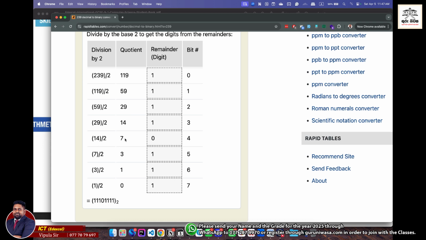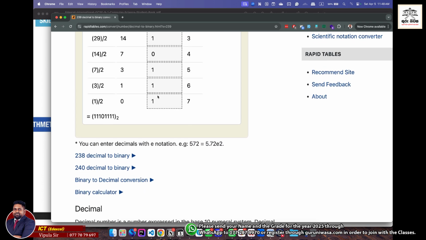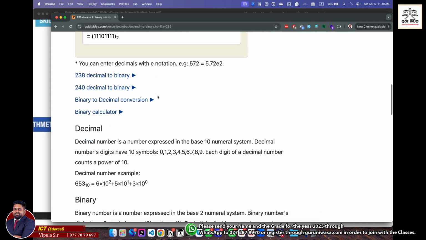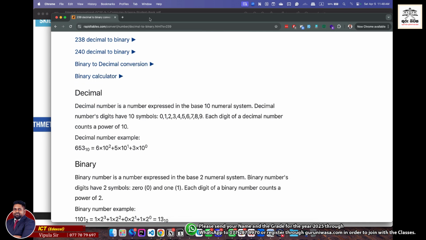14 divided by 2 is 7, no remainder. 7 divided by 2 is 3, 1 remainder. 3 divided by 2 is 1, again 1 remainder. And 1 divided by 2 is 0.5, so again we have a remainder. That is how this gets converted. Again, remember we write it from bottom to top. So it's 1 1 1 0 1 1 1 1. That's how you do the calculation.